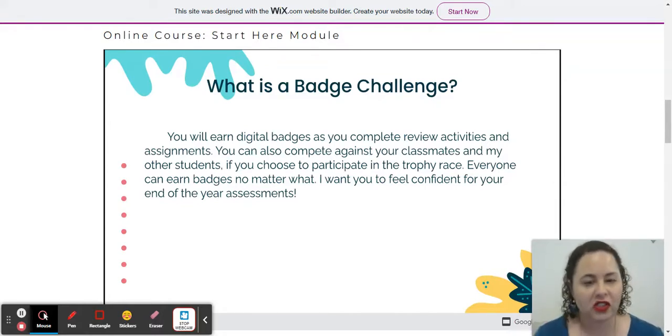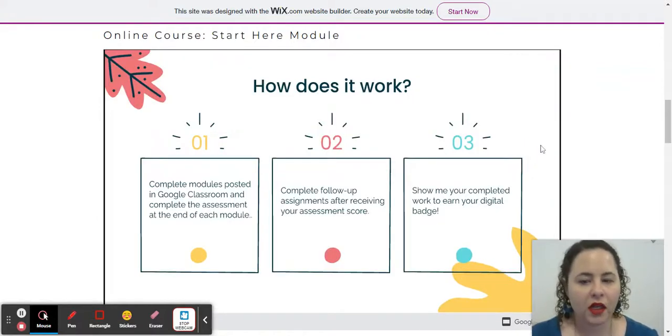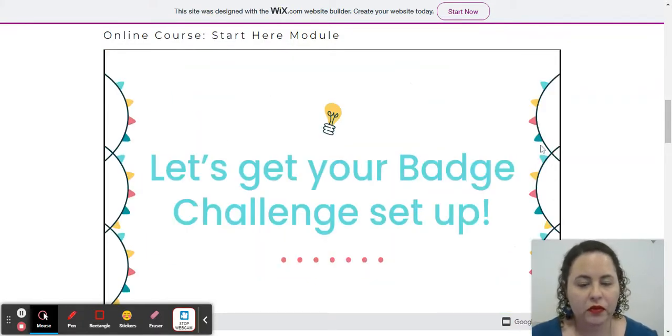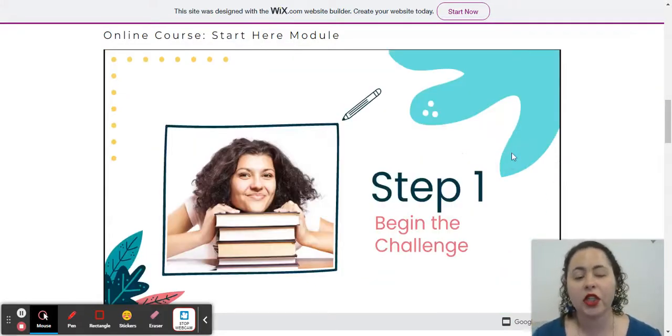And then the race is just kind of extra for my students who are competitive, and that motivates them. Okay, and then I'm explaining to them how this will work. So I'll be posting them in Classroom. They'll complete the assessments and the follow-ups, and then they'll show me their work and they get to earn their badge. So the next thing they need to do is to get their badge challenge set up.